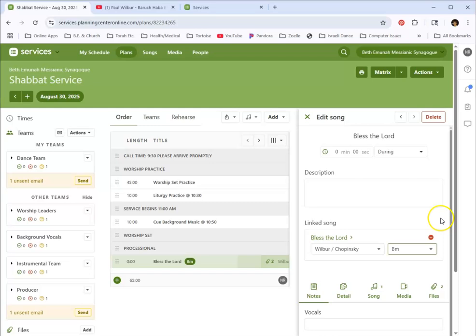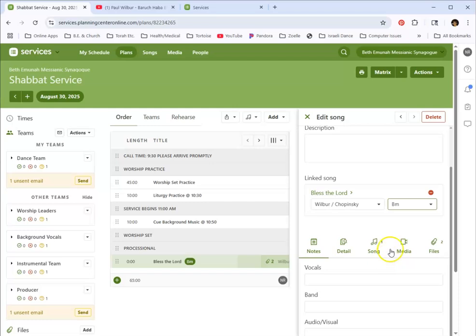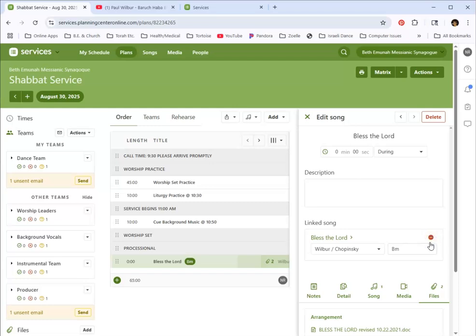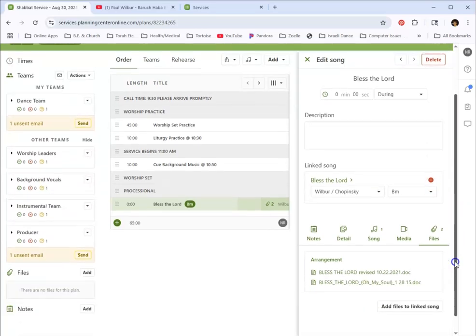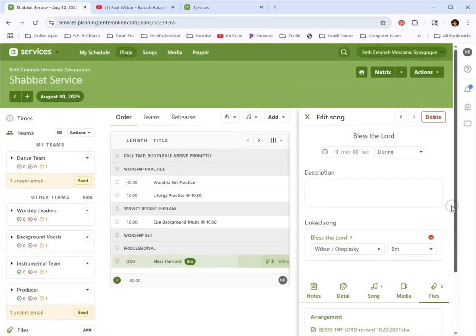The first time, if you want to add files, if you have an MP3 or 4, you can add it here to media. If you want to add anything else, you can go to files and then add it to it. Right now, all we have is the document. So this is one of the ways that you can personalize it and make it exactly how you guys want it. All right, so I'm not editing the song, but I do want to add it.